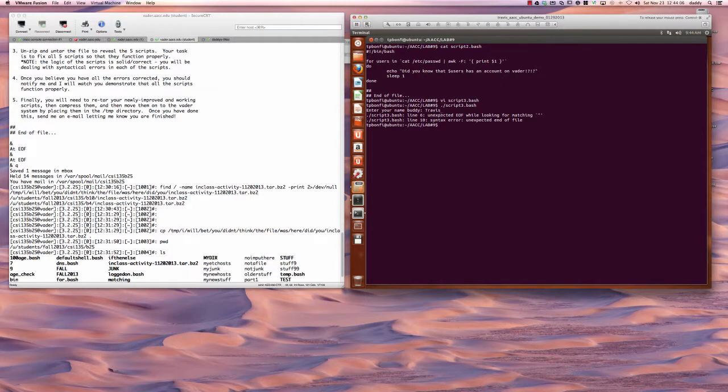The first error says unexpected EOF while looking for matching double quotes. So this should be an immediate indicator that you have a statement somewhere that is not terminated or enclosed within double quotes. So you may have one set of the quotes or you may be missing more. So script3.bash line 10 unexpected EOF. So we'll deal with that one in turn.